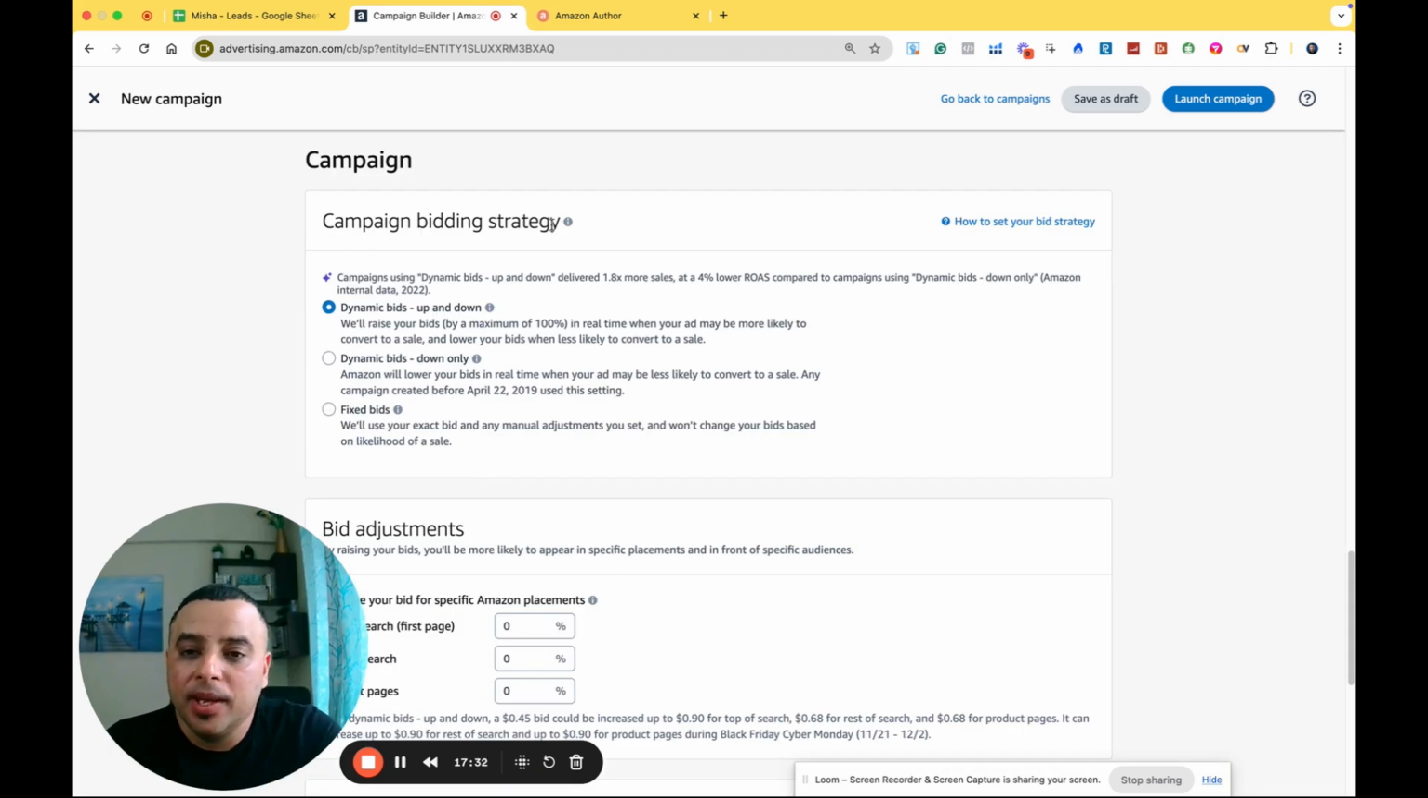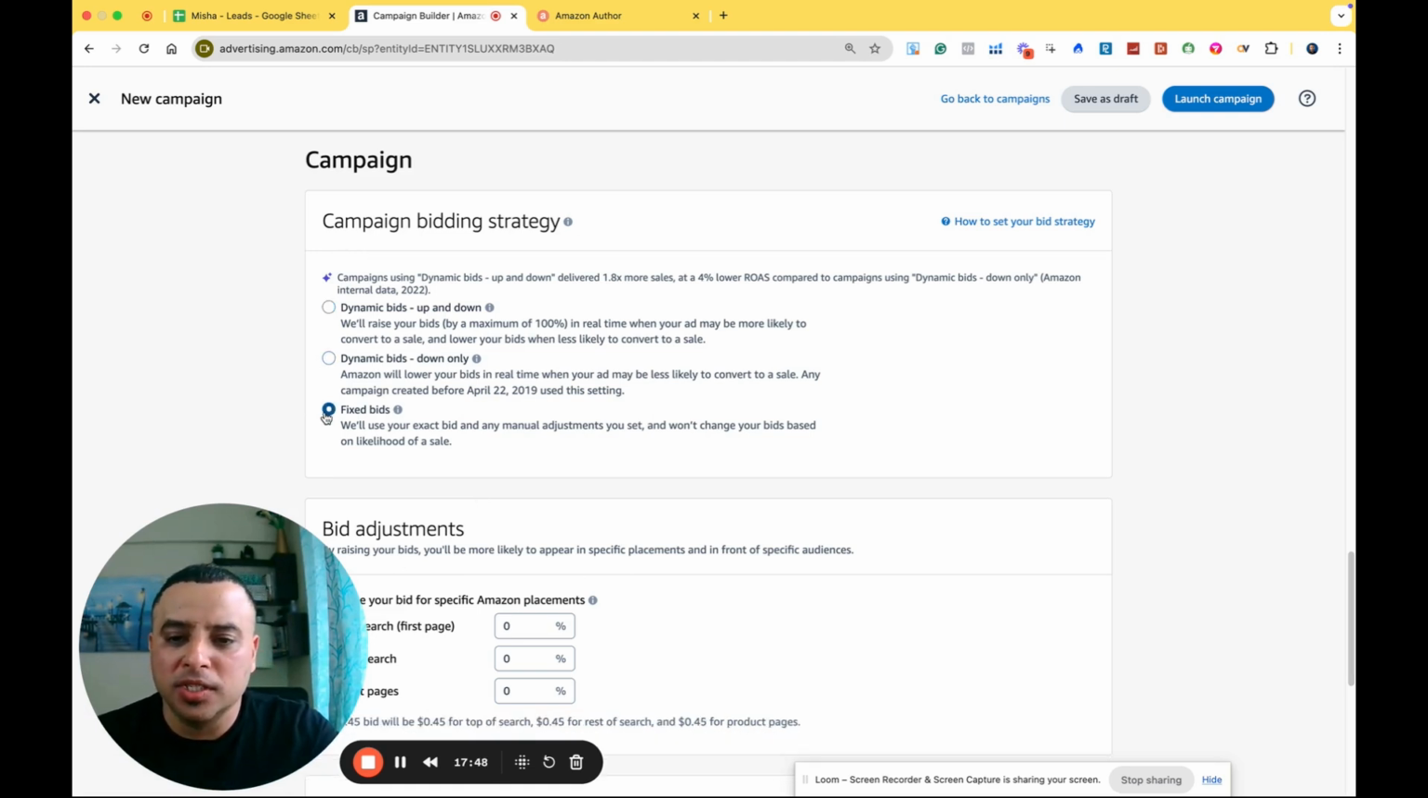Down there, campaign bid strategy. There are different ways of using it, but if you are a newcomer, I would say you should use the fixed bid as an amount. This is where you're saying to Amazon, I've given you the bid, don't change my bid. Now let's go through what it means from a bidding perspective.